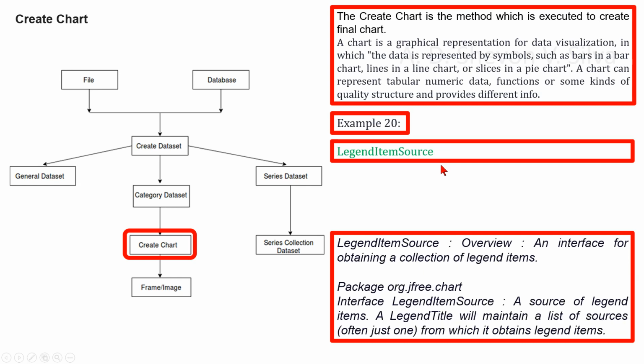The overview in LegendItemSource, the interface for obtaining a collection of legend items. Interface LegendItemSource in package org.jfree.chart, the source of legend items. The legend item collection will contain a list, often just one, from which it obtains legend items.